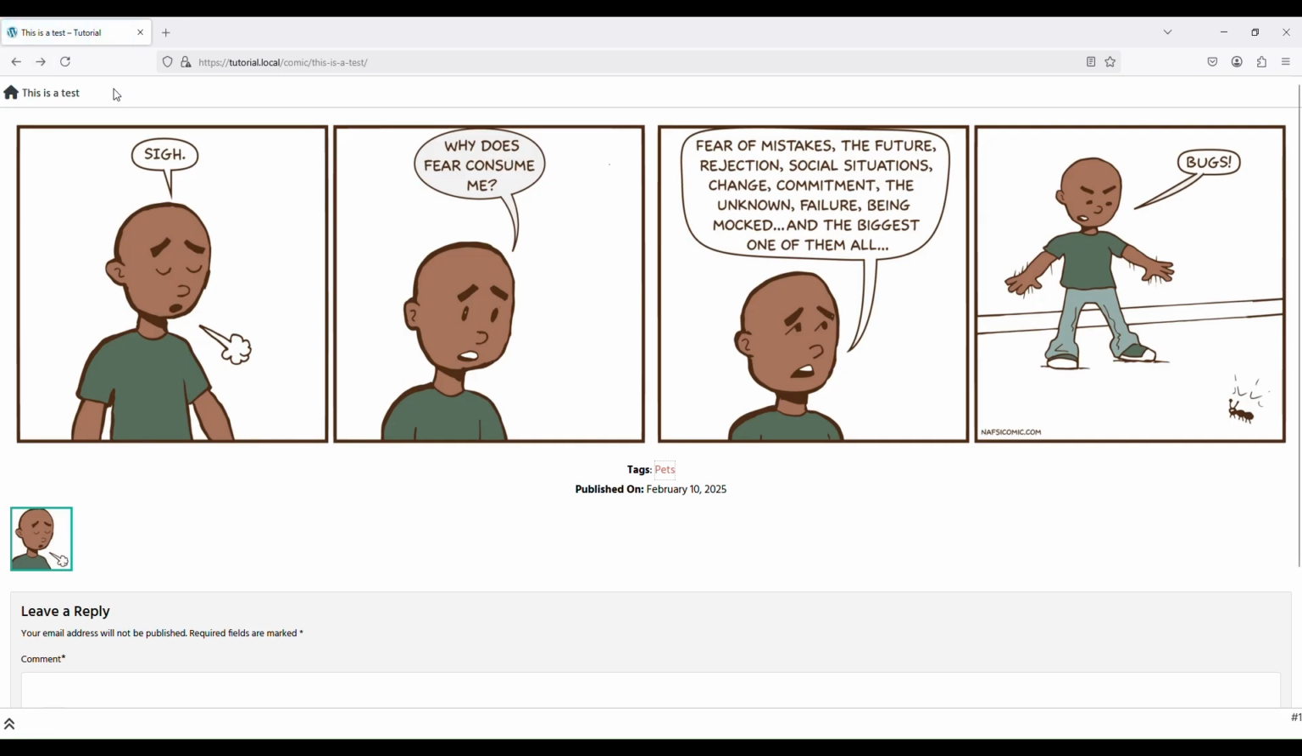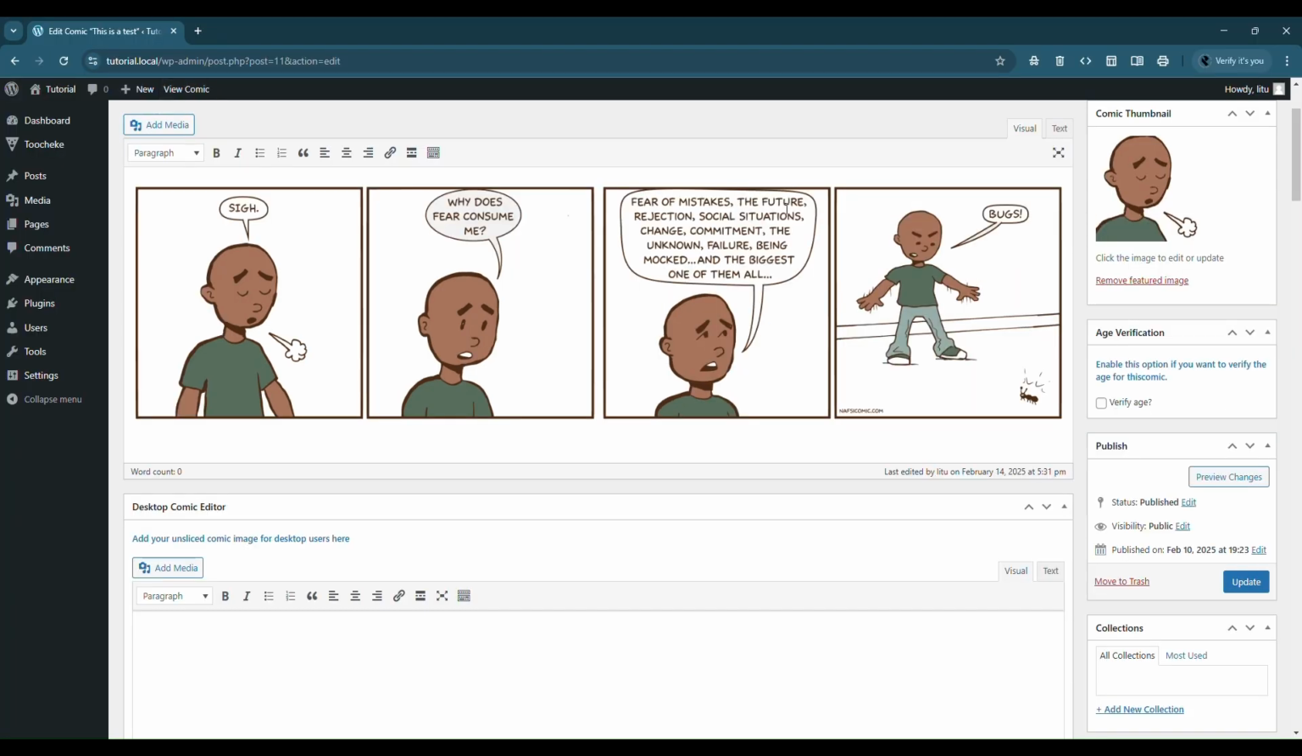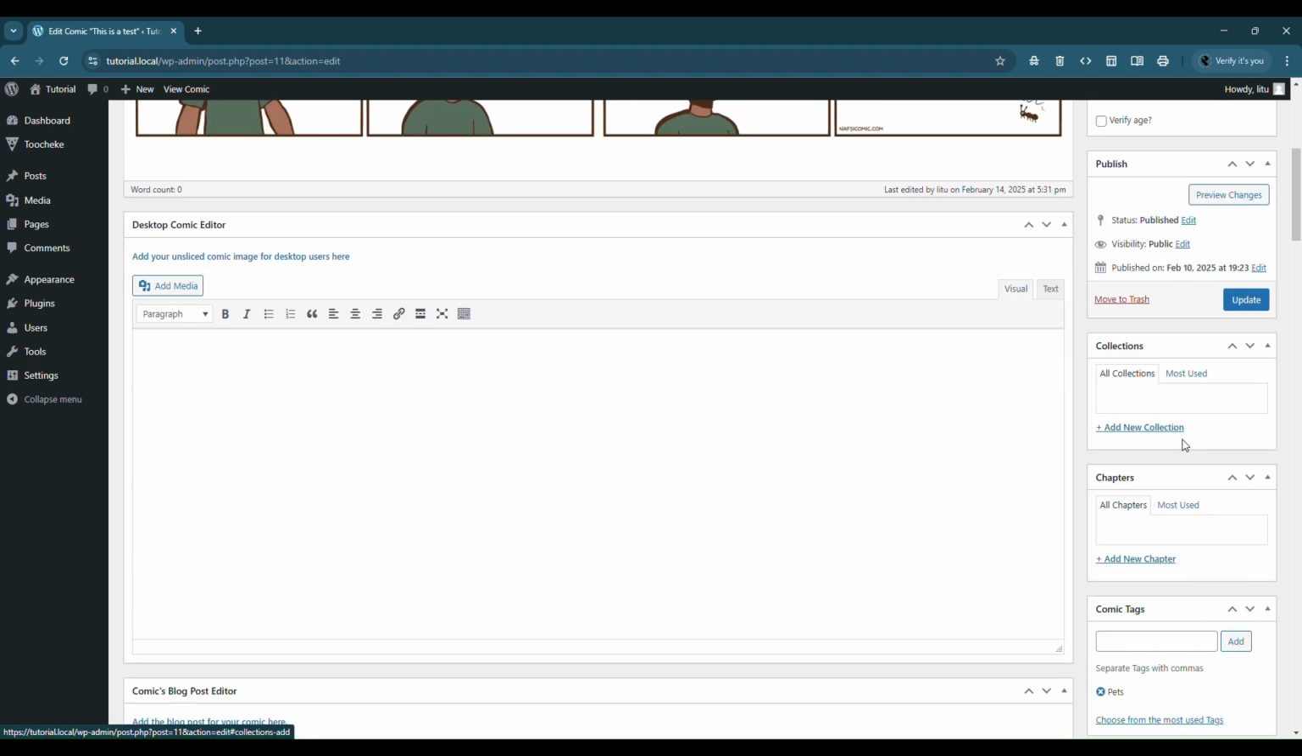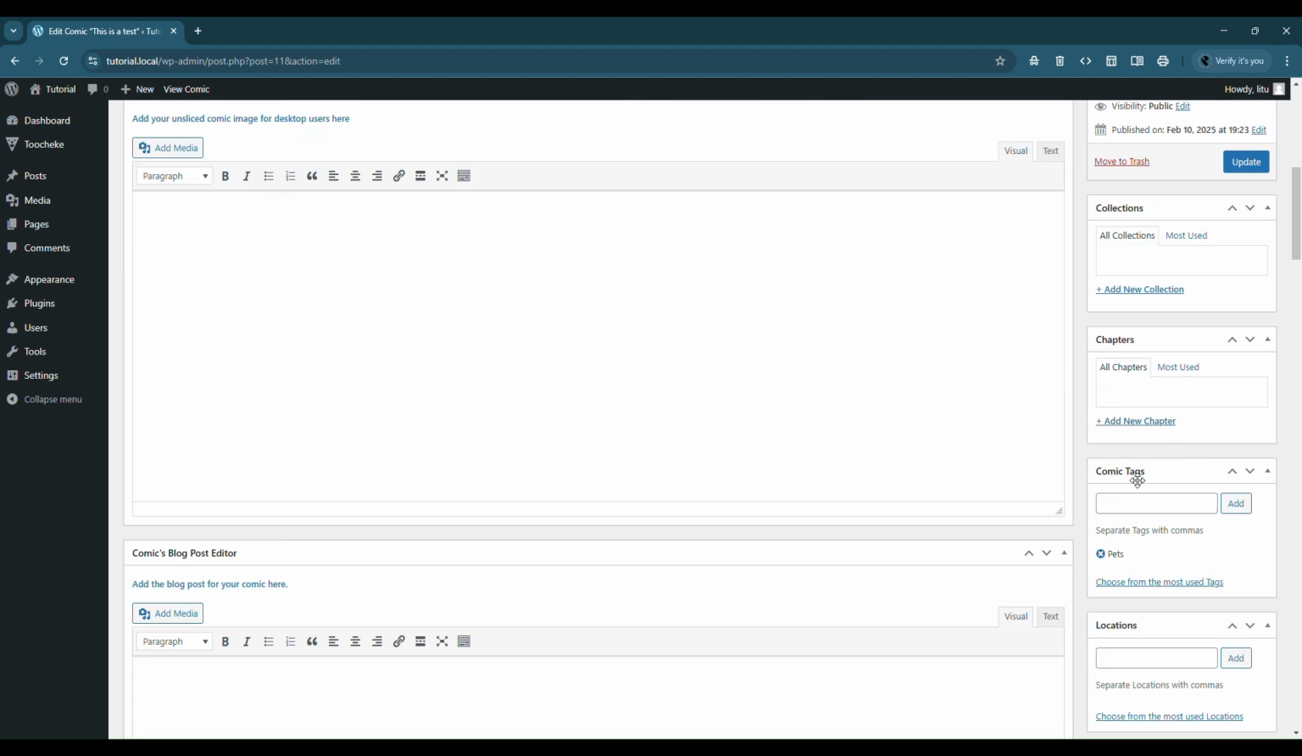Okay, all right, so the other way you can add a tag is just from the edit screen for the comic. So just go ahead and go to the comic tags box here, and then enter the name of the tag. Let's say family. Click on add, and then click update.